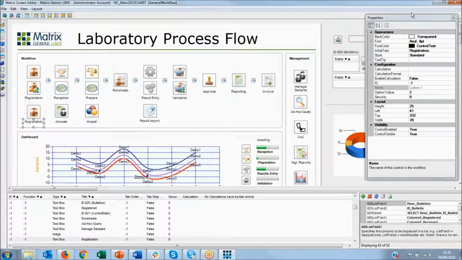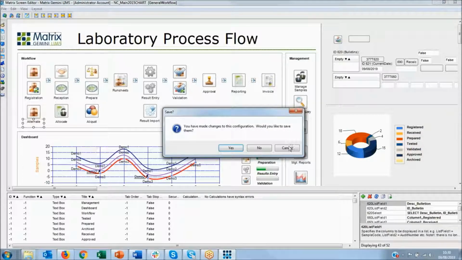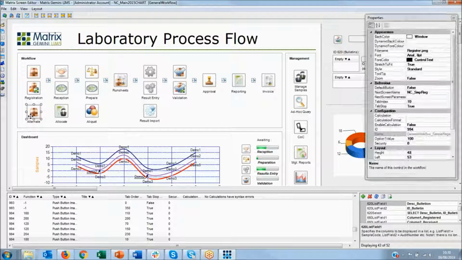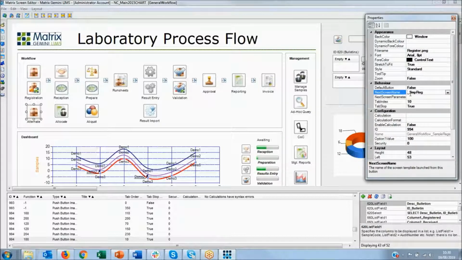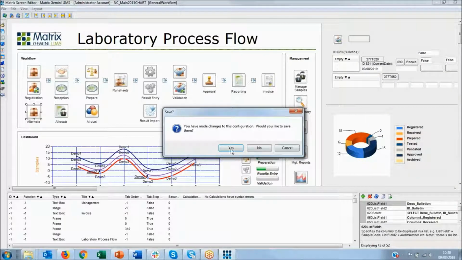So I might call that Alternate, for instance. Now rather than just save that, what I wanted to do was call up a different screen to that previous one. This screen won't yet be available, so we'll call that TD sample registration screen, sample reg, and then we'll save that.